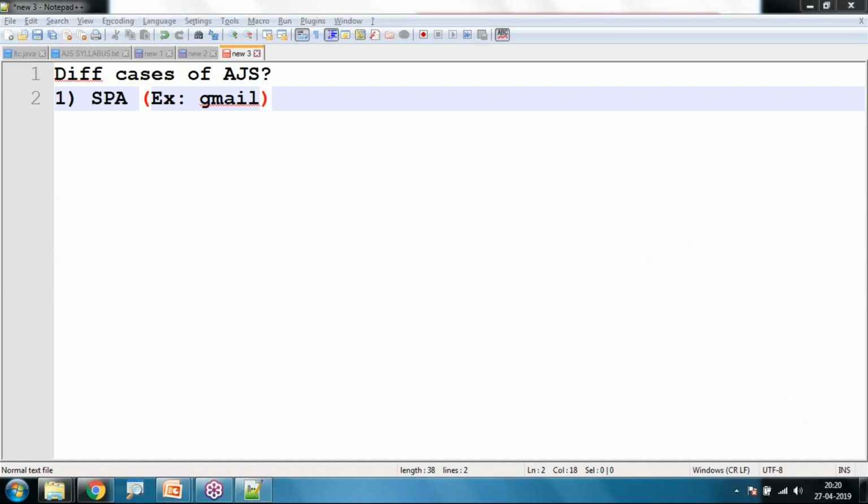In that one page only we will do everything. So you will have inbox, compose, outbox, sent items, folders, everything in a single page. So this is the best example of a single page application, the Gmail application. Is it okay with you? So the Gmail application, or you can call it something like the Yahoo application also. On one page only we will do many things.